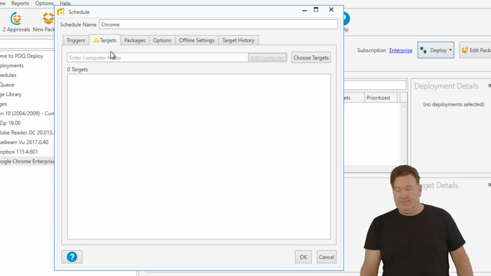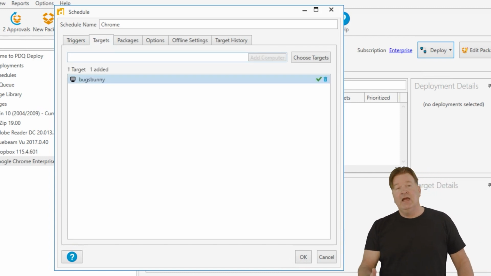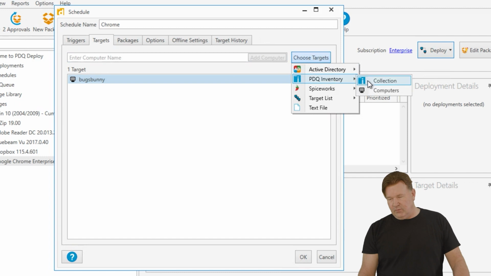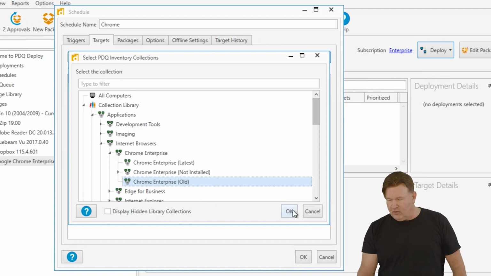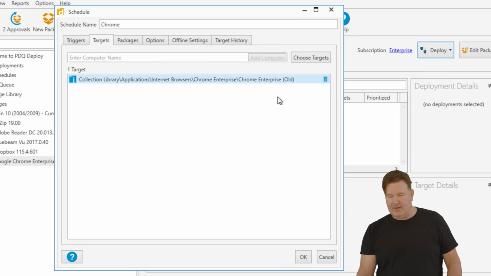Now, targets. Again, if you type in machines, and my machines are named after Looney Tunes, if I type them in here, I'm going to have to maintain them. That's not what you want to do. You want to let Inventory maintain them, and we're going to grab that Chrome Old collection we were looking at, because again, we don't need to update the machines that already have it, and if they don't have it, there's probably a reason. So Chrome Old, so you can see the difference. Inventory is going to maintain that one. That one I would have to maintain, so let's get rid of that. Let Inventory take care of that for us.